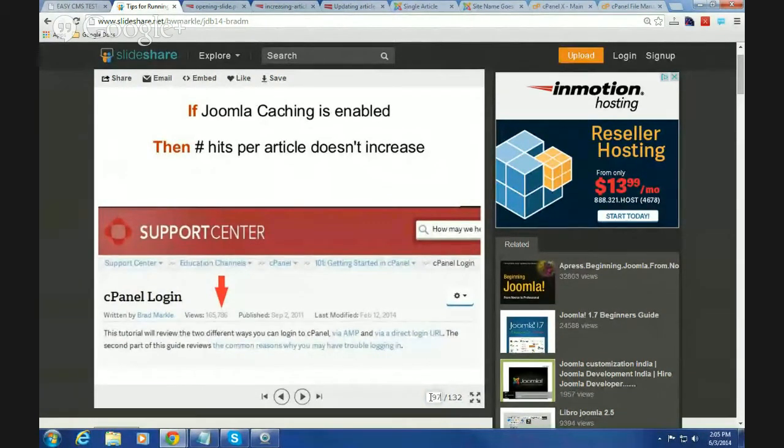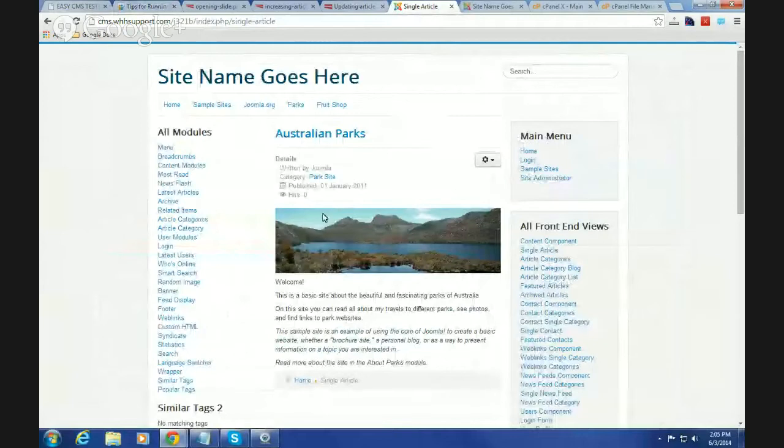So the first thing we're going to do is take a look at the problem live in action. So here I've got a standard Joomla site, and we're looking at the Australian Parks page, and you can see it's got 0 hits. And every time you refresh the page, the hits increases by 1. So hits is 2, 3, 4. That's the way that it's supposed to work.